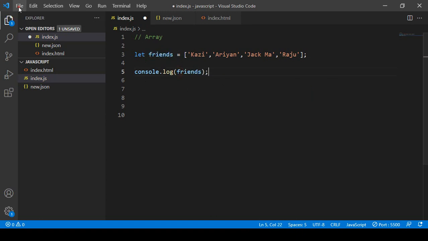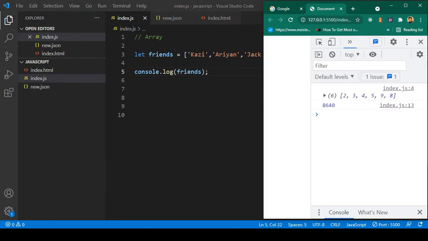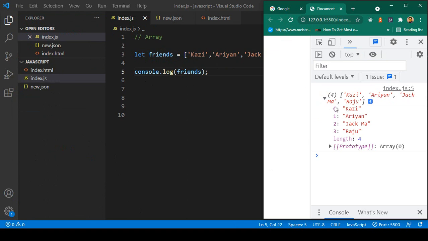So now if you print it, click save all. Now click refresh. Now you can see it has successfully gotten all our data: Kazi, Ariyan, Jackma, and then Raju. And here those are all our values, right? That is the array value. And on the left side there is also the index, that means this array index. And the index starts from 0. As I told you before, the index starts from 0, then 1, then 2, and then 3.